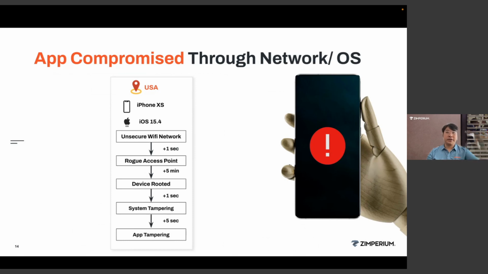A user was connected through an unsecure Wi-Fi network, through a rogue access point, which is a fake Wi-Fi that someone has set up. The device was exploited due to a vulnerability in the OS. The operating system has been tampered with, right? So these are, again, indicators that we have triggered. And the last thing we noticed is that not only was the attacker able to get privileged access onto the device, they then moved on and attacked the application, right? So the application tampering was then triggered, right?